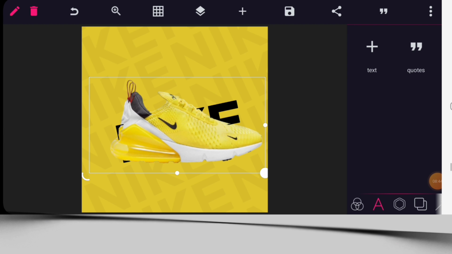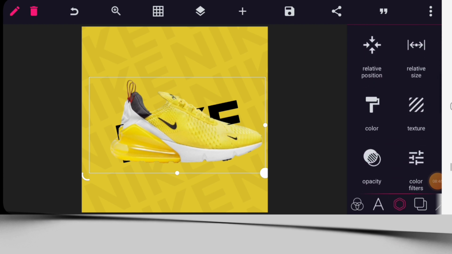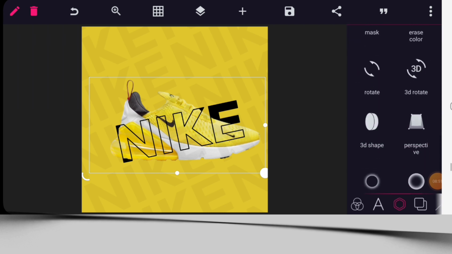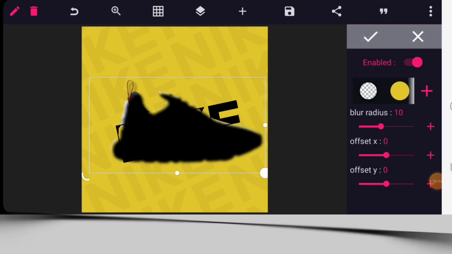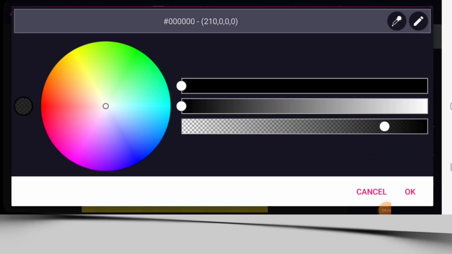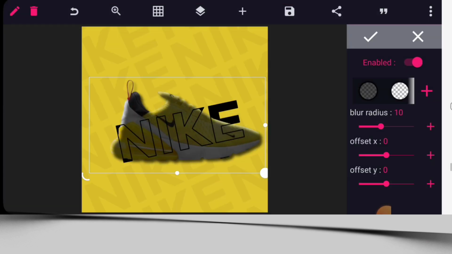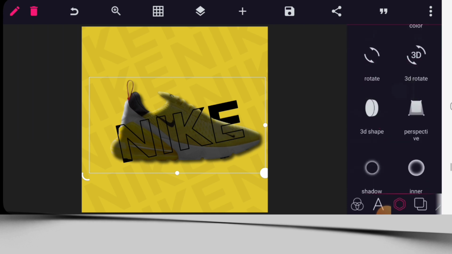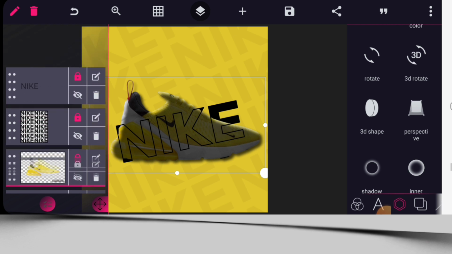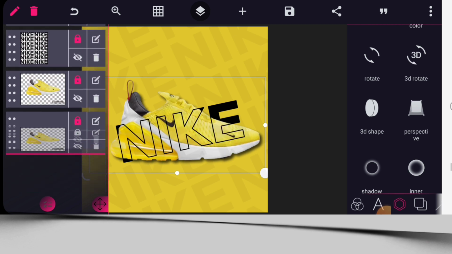Then now go first of all to the opacity and reduce the opacity completely to 0, and go to shadow. Click on shadow, and as you can see, we've already created the shadow, but then click on this plus button and reduce the opacity of the shadow a bit, so it should just be like so. Now you can go to your layer and push it to the back of the first shoe, so it should fall to the back of this first shoe.